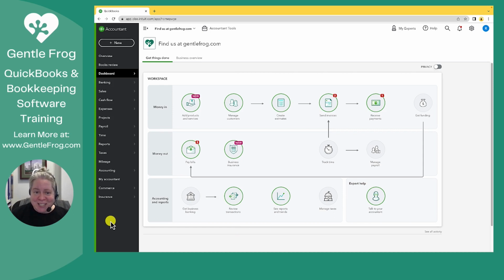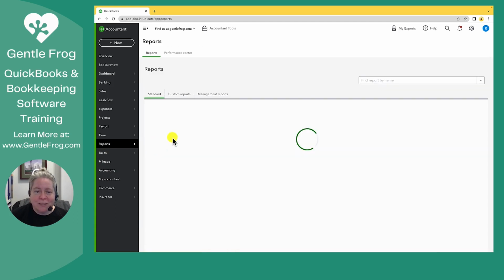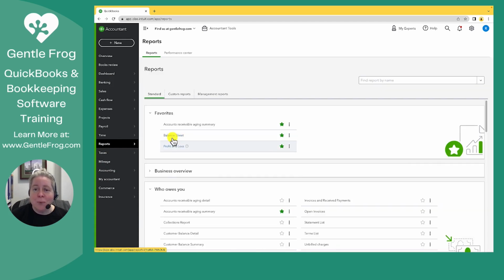All right, so to get started, we're going to go to Reports on the left-hand side of our screen. We're then going to select Reports. I'm going to select Profit and Loss. I don't need a fancy profit and loss. This one's just fine.